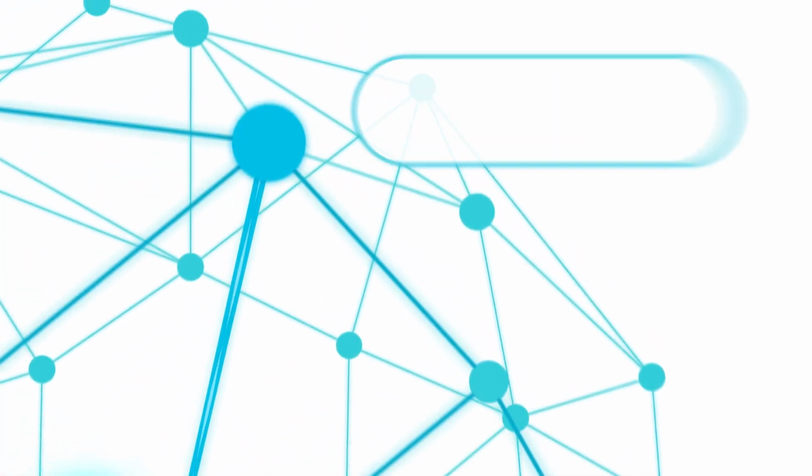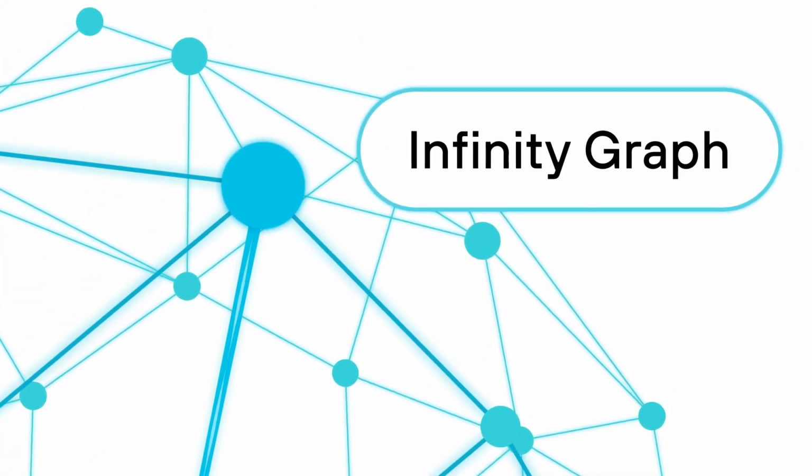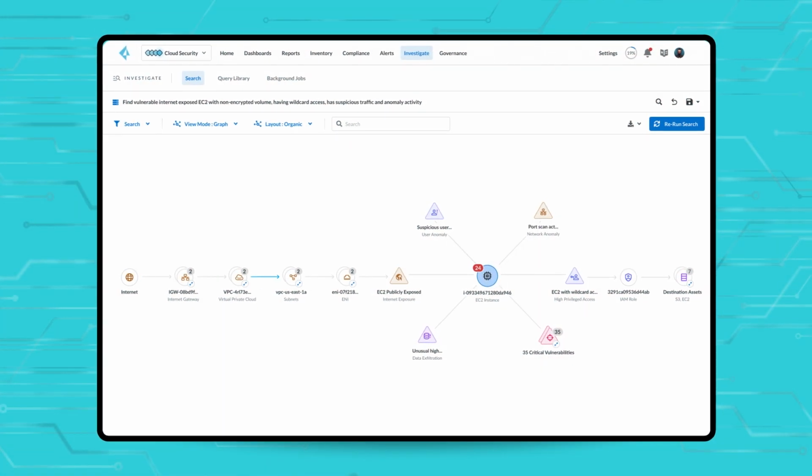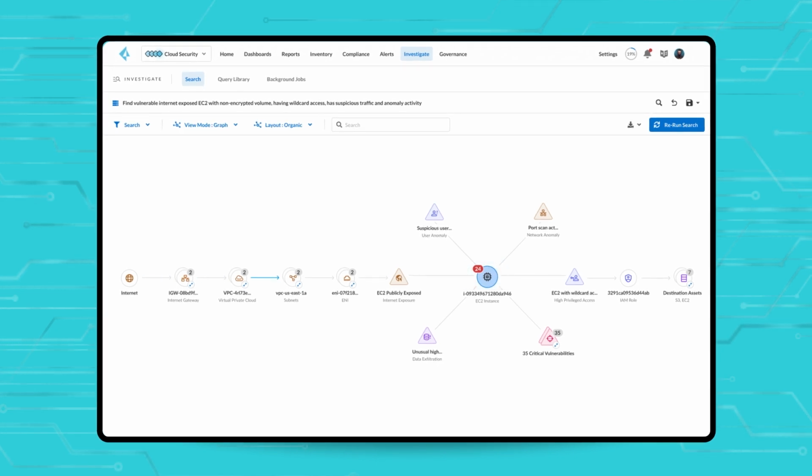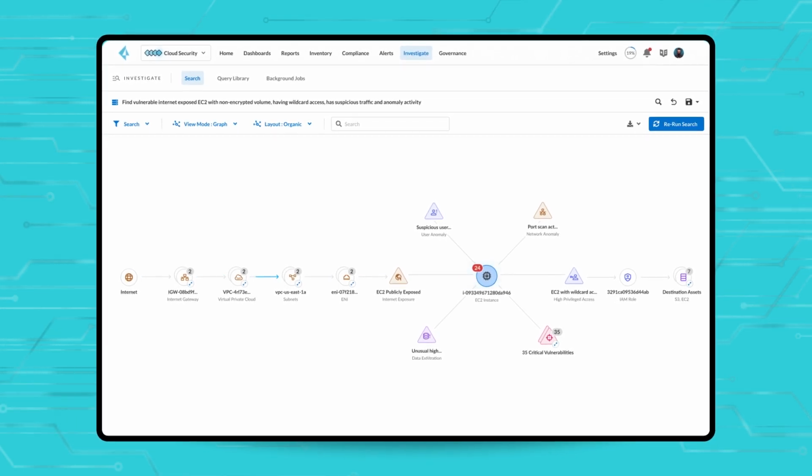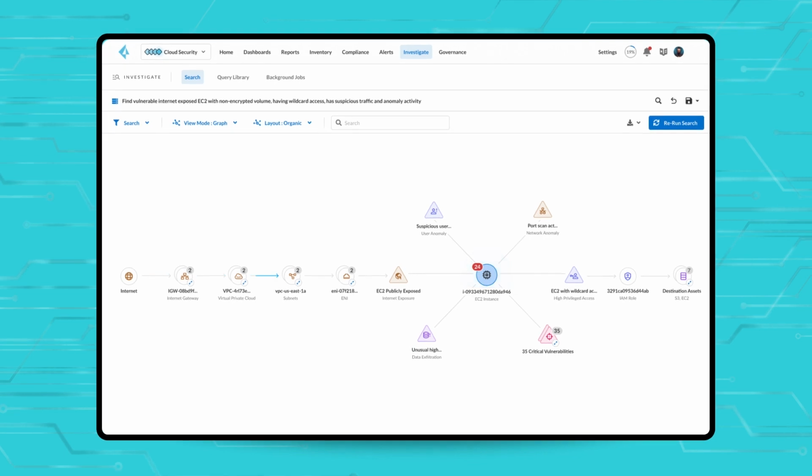The Infinity Graph gives you unmatched clarity into how vulnerabilities and other risks can be exploited to breach your applications. It provides a simple and highly interactive visualization of the potential attack paths that an attacker could take.